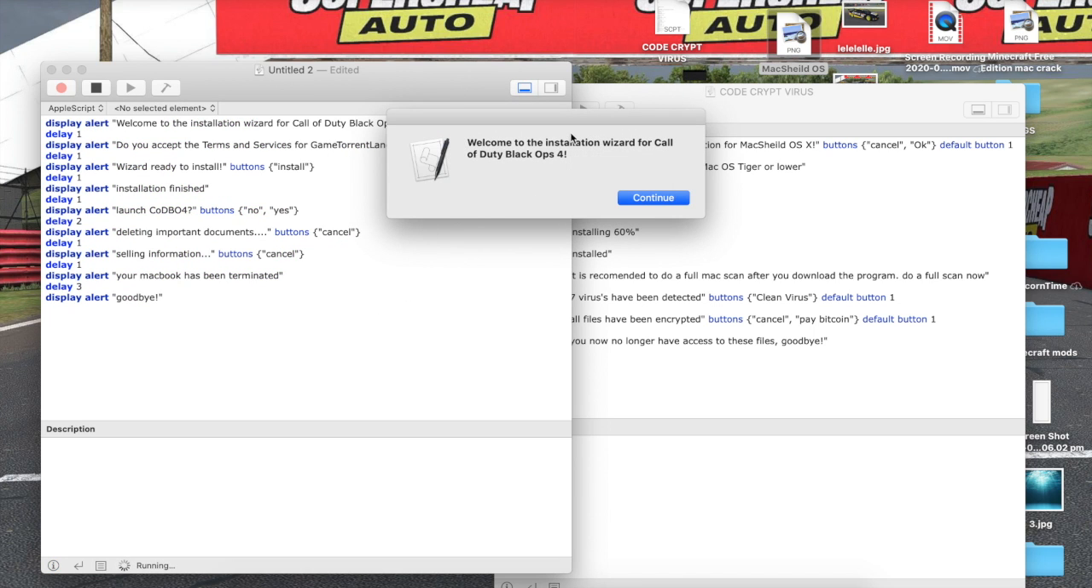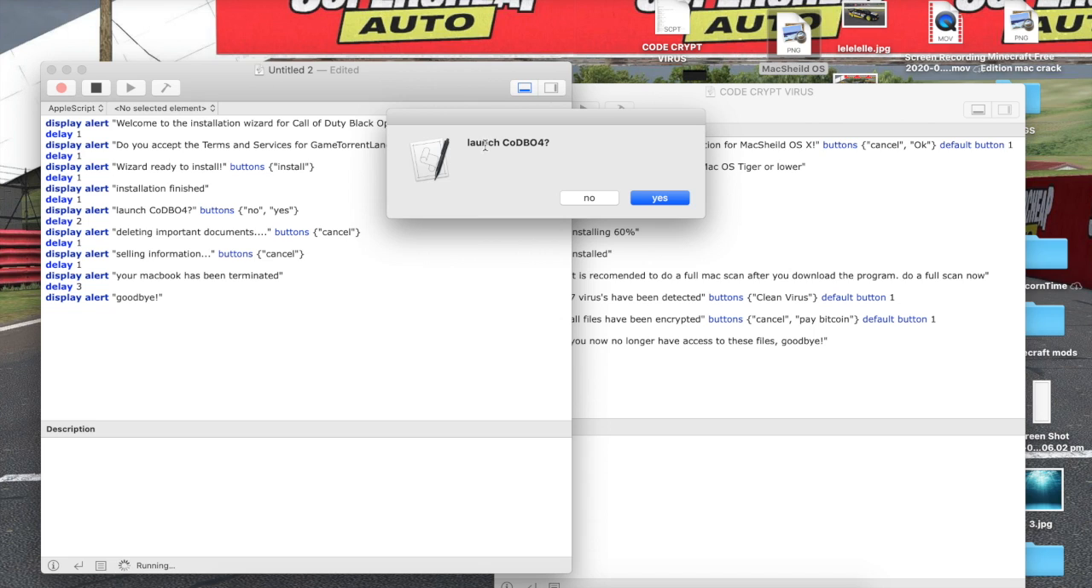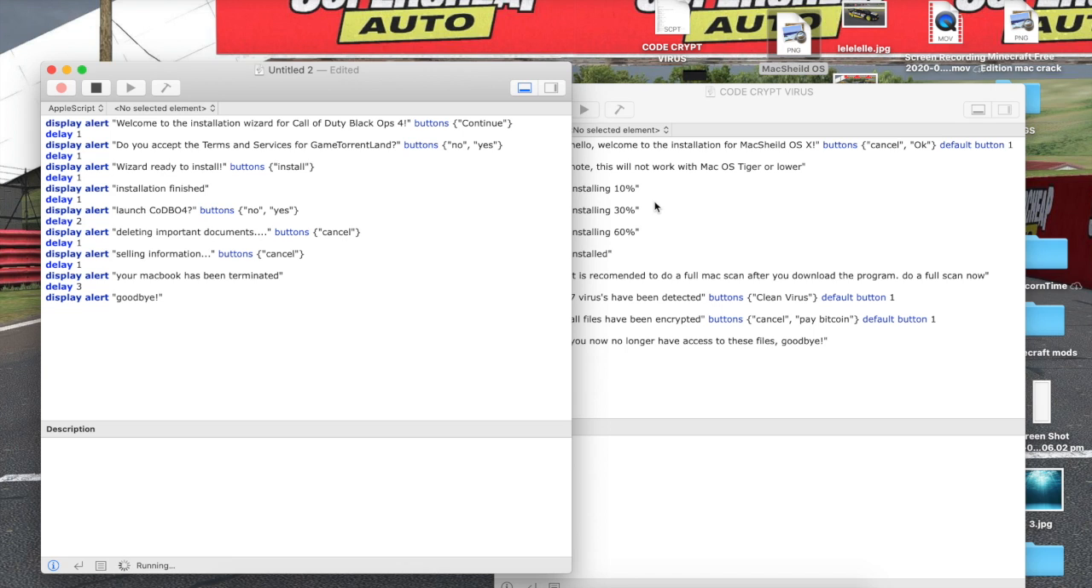Now we have it working. Welcome to the installation wizard for Call of Duty Black Ops 4. Do you accept the terms and services for GameTorrentLand? Yes. Wizard ready to install. Installation finish. Launch CoDBO4? Yes. Deleting important documents, selling information, your MacBook has been terminated.